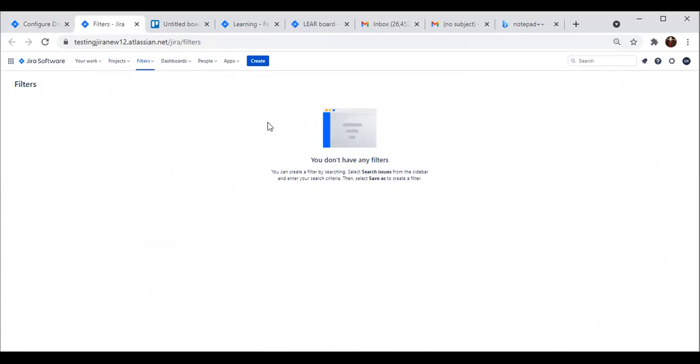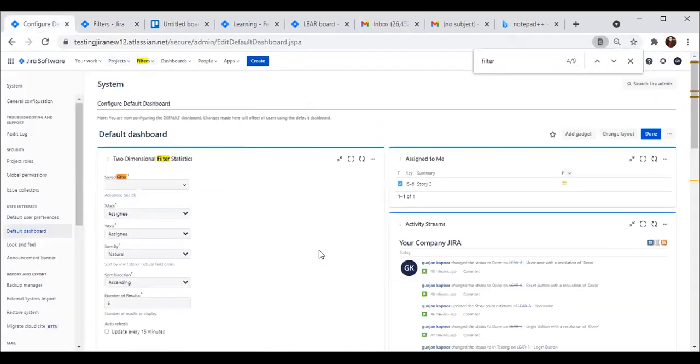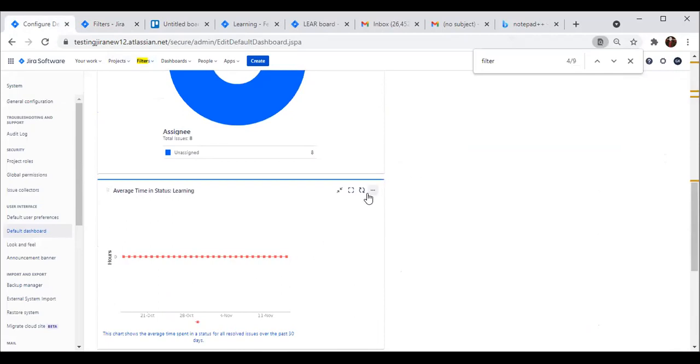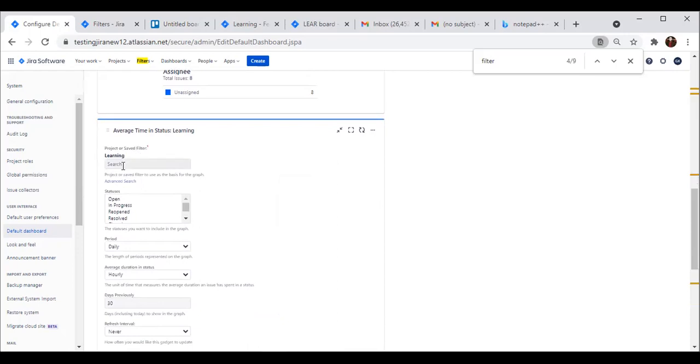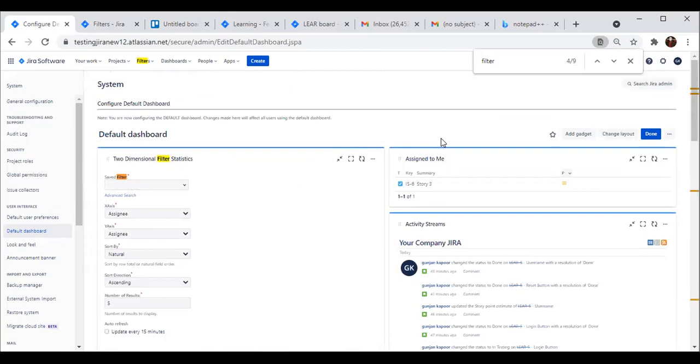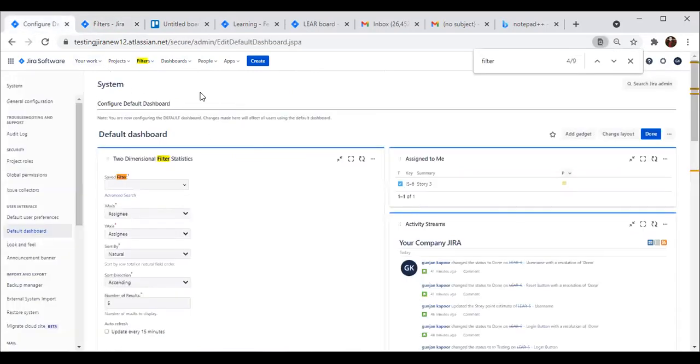You don't have any filters, right? You need to create. Okay, so I will learn it. But again, without filter also, when I was doing this, there are some graphs which do not require filter, but few filters are mandatory. I think for issue statistics as well, filter is required if I remember that correctly.